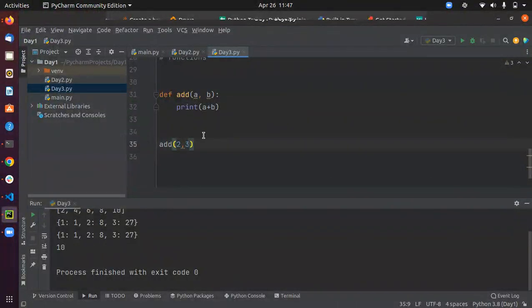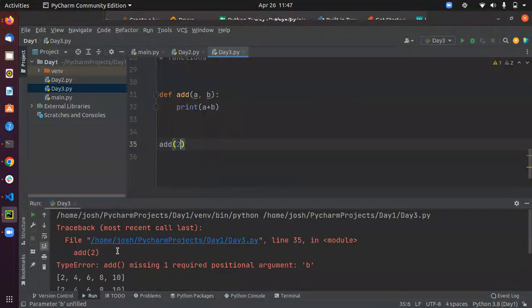Right? Now 2 and 3 will be 5. Addition of them will be 5. As you can see, this is 5. And now what if I just provide one value, 2? Then it will throw an error. Here, add missing one required positional argument b. So a is already there, but b isn't there. So this is an error.